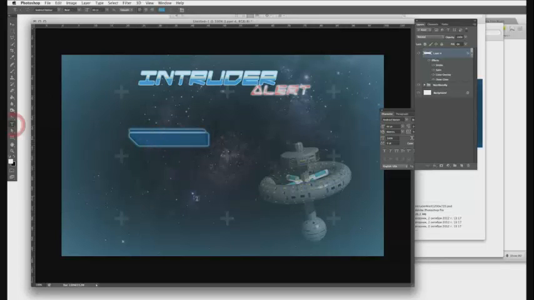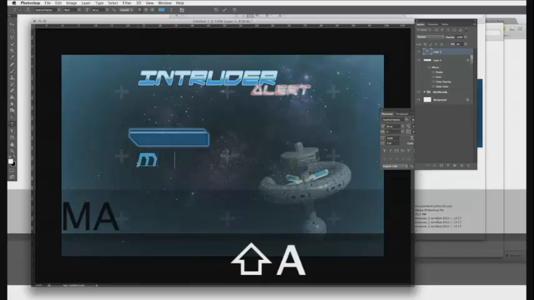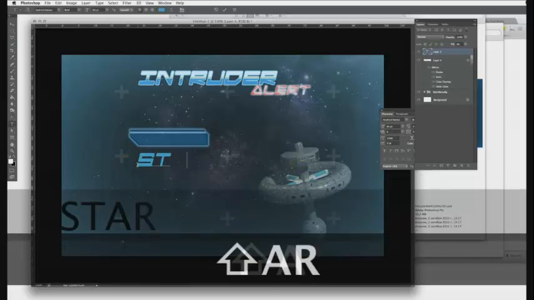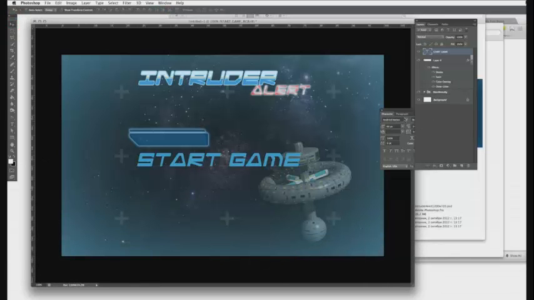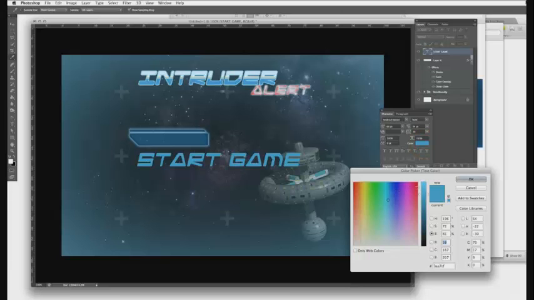Now we can add different text on these buttons. Remember that we need to specify the kind of font that we'd like, as well as the color of it. In this case, it's white. Now we can use the same button for as long as we need it.